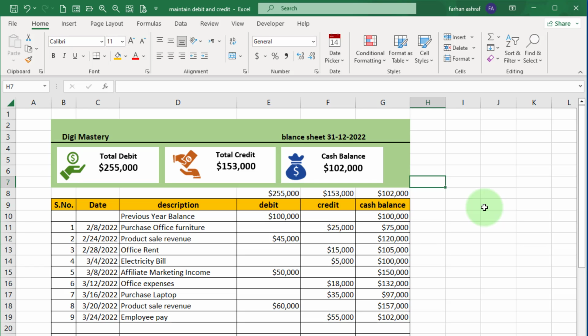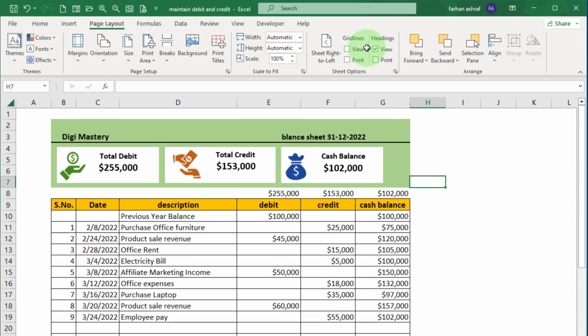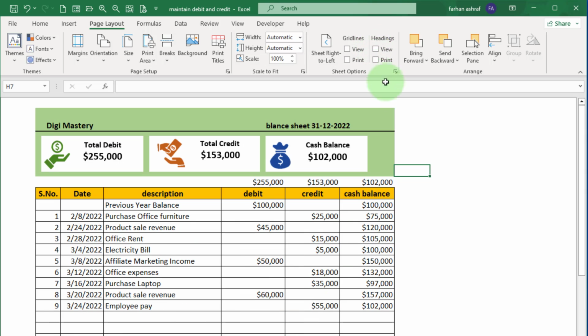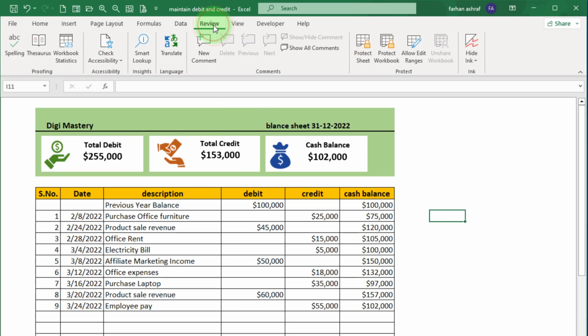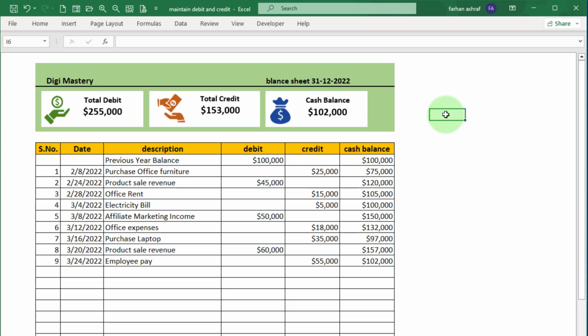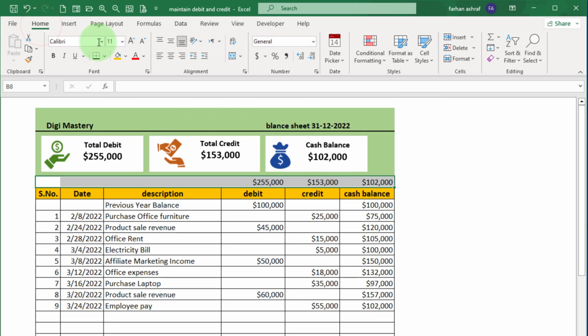Now go to page layout and uncheck this box to hide grid lines. And if you want no headings, also uncheck this box. Double click on this tab, ribbon also hides. Select this cell range and choose white font. You can see these values hide.